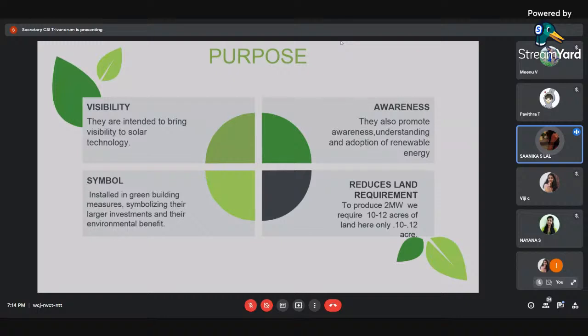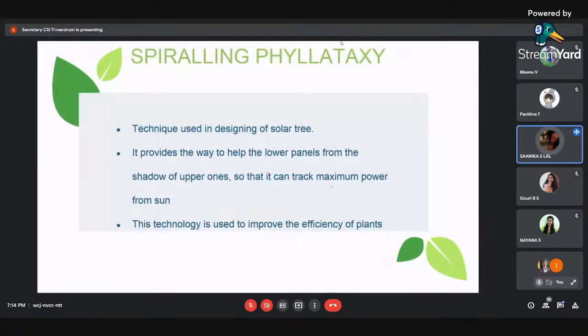You all might be wondering what invoked the idea of a tree-like arrangement of solar panels. It was indeed inspired from nature. The technique in the solar tree is known as spiral phyllotaxy. If you observe a plant or a tree that grows around you, it grows in such a crisscross manner that maximum sunlight is incident on the leaf. This is implemented in a solar tree.